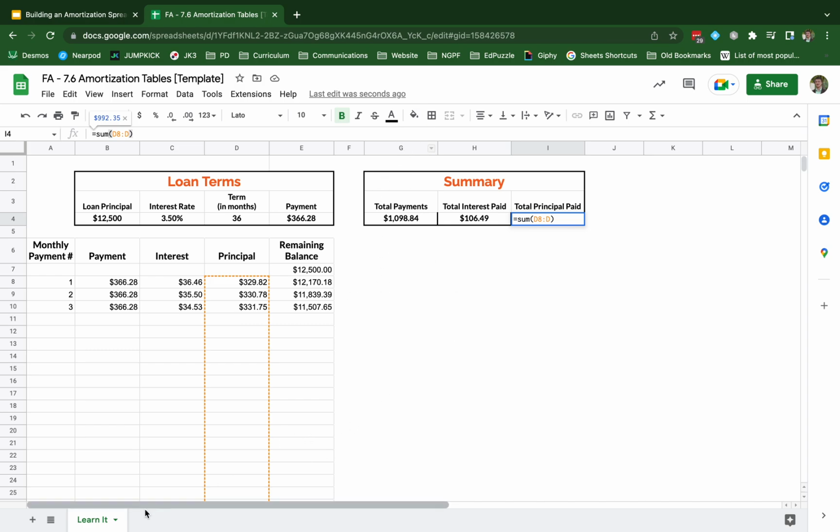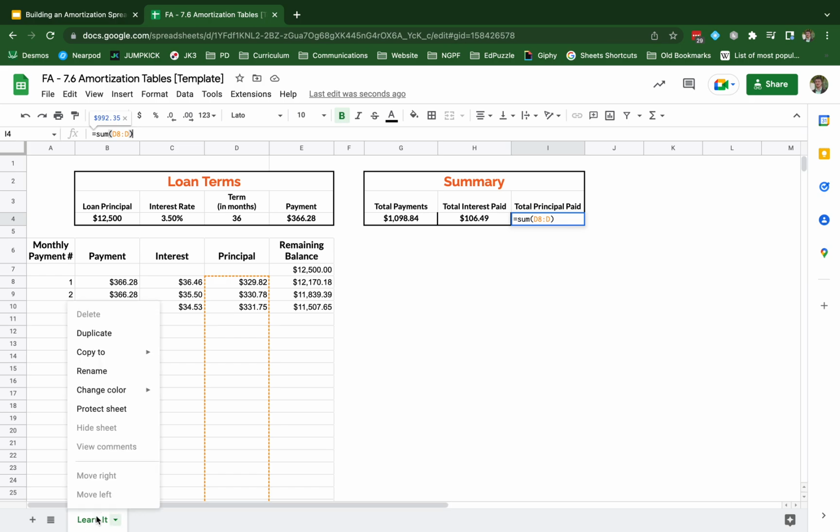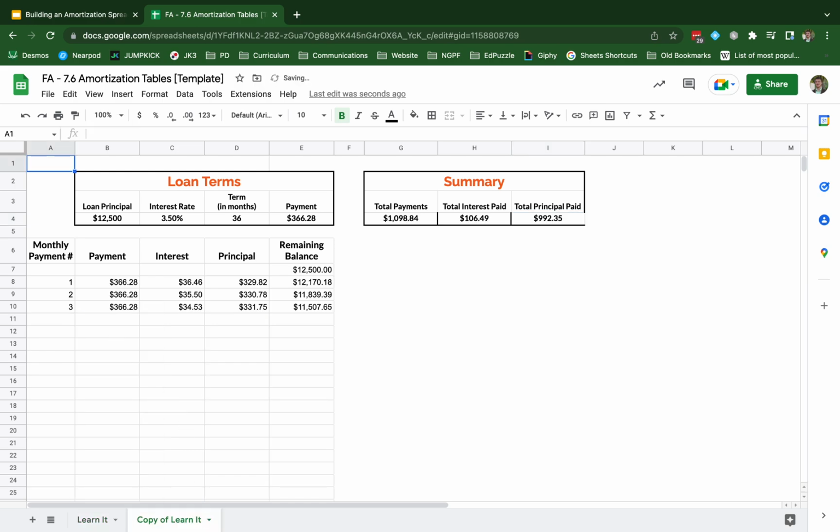The last thing we want to show you is now that we've built our spreadsheet, we might want to use this for another one, change some loan terms. So we can come down here to the tab, right click and say duplicate. And what we're going to get is a second tab with a copy of that form right here.